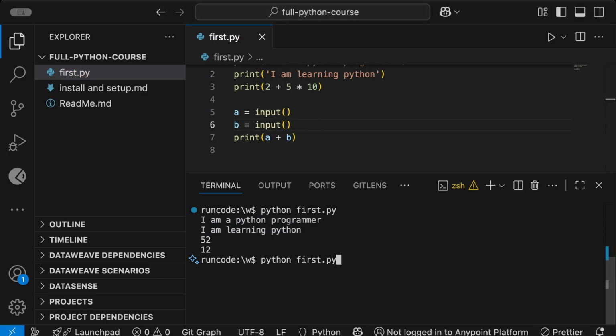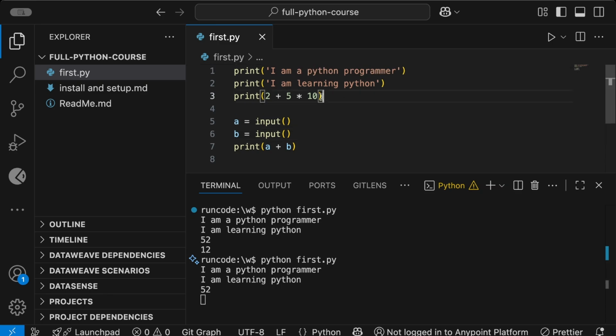Now if I just run the code, you will see that the code has not ended. It is still running. It is actually waiting for the input. The first thing which you will have to notice here is the three messages are here. I am a Python programmer. I am learning Python and 52, and now it is waiting for the input. So the code is executing one line after the other.